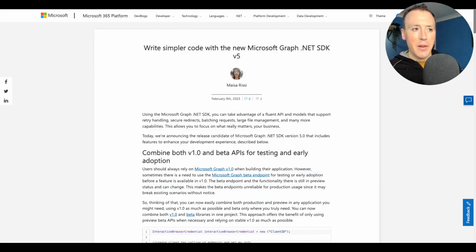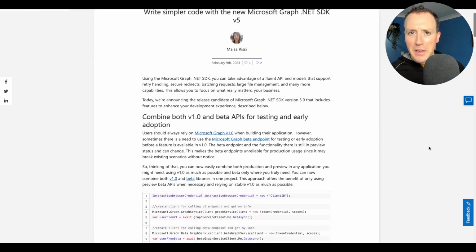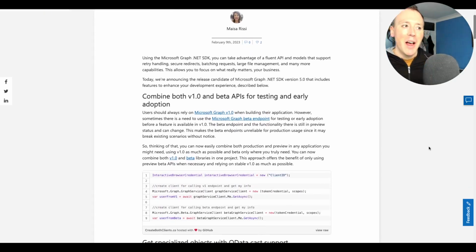This first one is definitely, I'm going to describe it. And if you haven't been here, then it might not feel like so much of a big deal, but if you have, it absolutely will. And that's the ability to combine V1 and beta APIs together in the same code base. Now, could you do this before? Yes, absolutely. Of course you could.